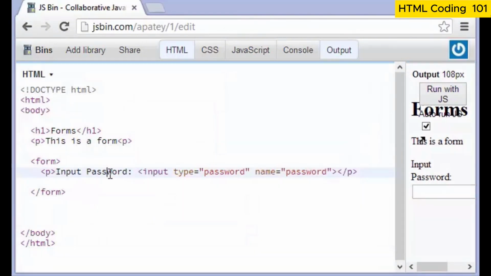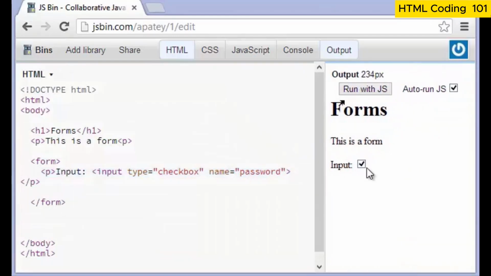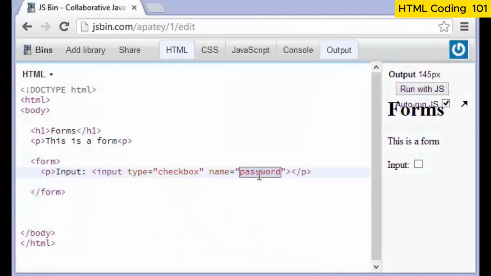Now, what we can do is I'll just get rid of the word password and keep the word input here. There's other things you can do. You can add in checkboxes. So of type, we can call this checkbox, and then you can see that if I move this back over here, we have the checkbox here. And I'm just going to put the name as input, just like that.